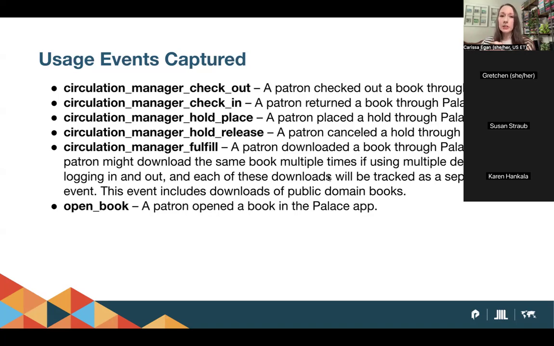You might imagine that for an individual who is reading a book on multiple devices, they might have one checkout event, but have multiple fulfillments. They might be downloading it on their iOS device, their iPhone, and then maybe on their iPad later, et cetera. So they could have multiple fulfillment actions tied to one checkout. And then similarly, we track open book events. Every time a patron opens a book, you get an event that is tracked in our system as well.